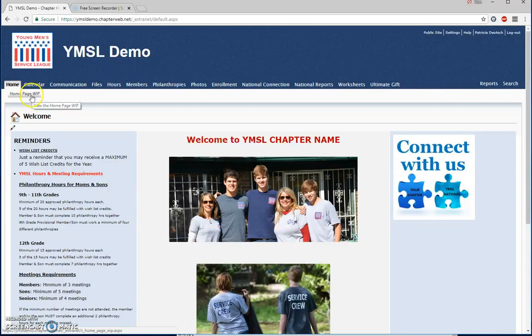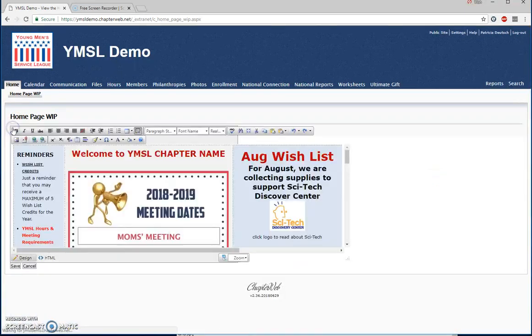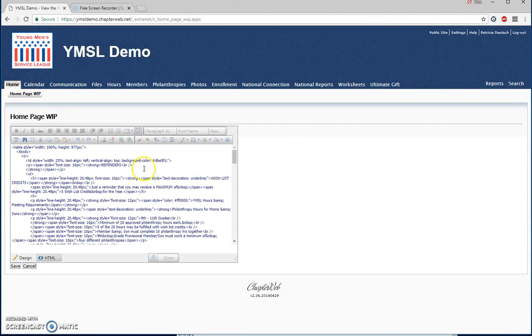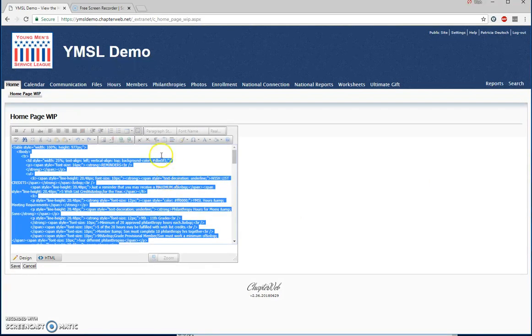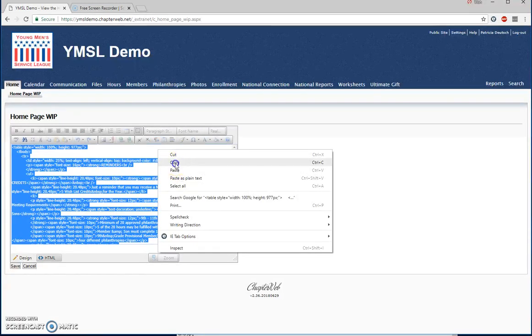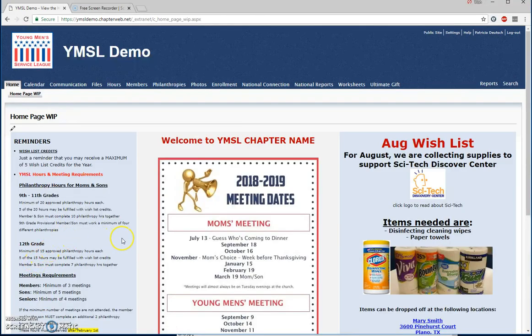That's step 1. Step 2 is to go to the work in progress and repeat that step of going to the HTML version, selecting all, and to do this I'm just right-clicking here. Select all, right-click again, copy. You could also do Control-C to copy. Now we've copied the contents. I'm going to cancel that out. That was step 2. Very easy.